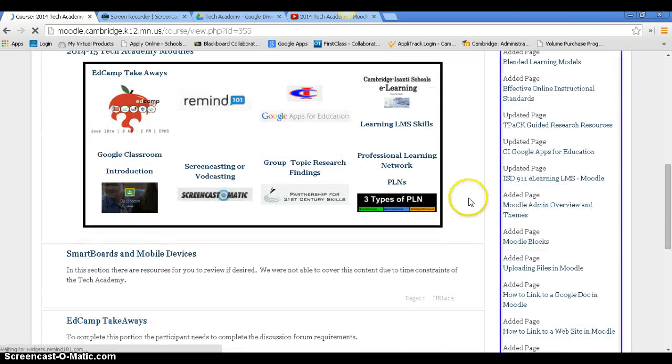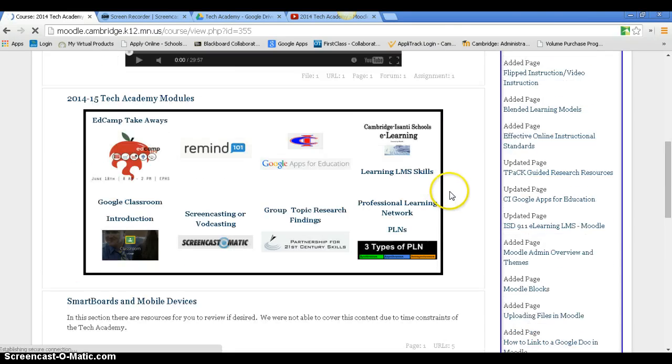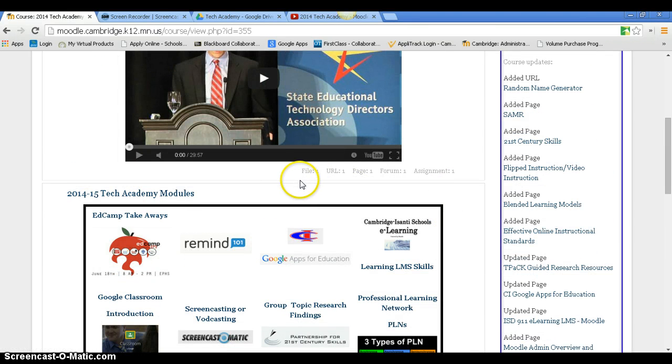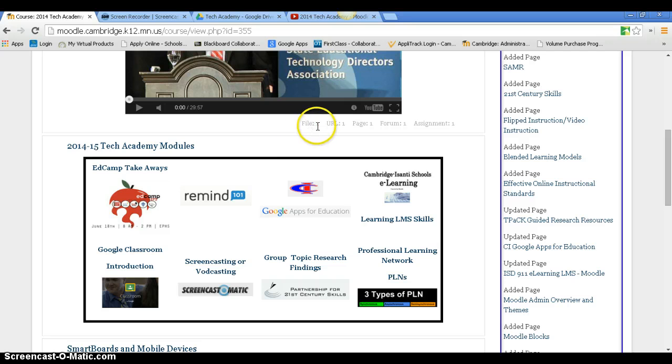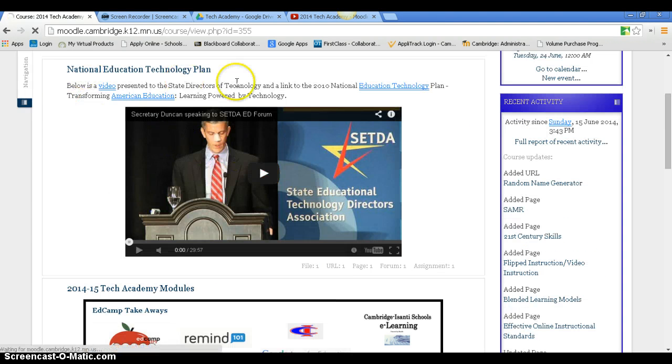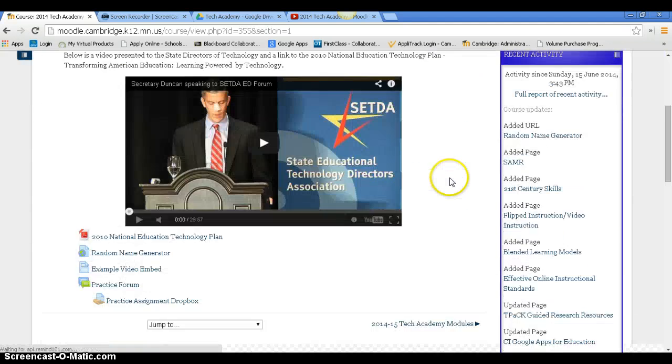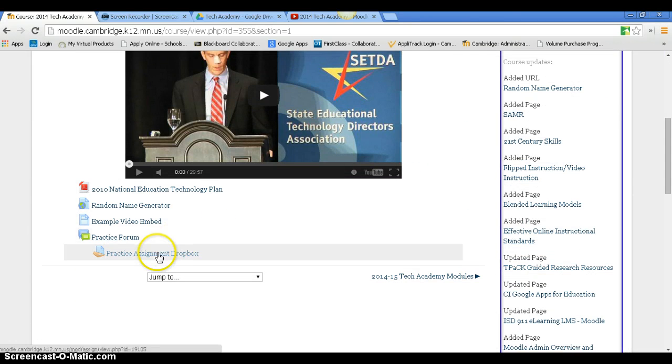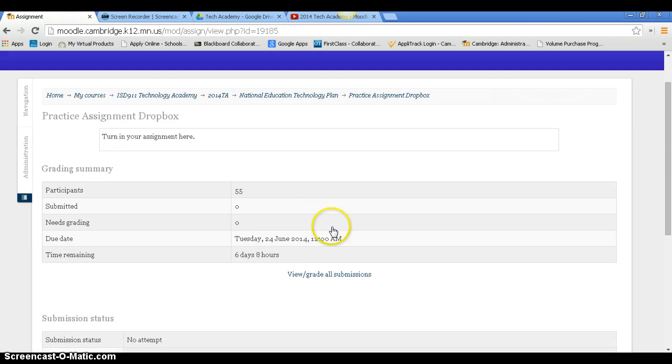Now when I go in here, I will see in this first section, and notice as a student I don't see all the files because I need to go into those sections, but it tells me what's in each. Okay, and so if I go into this first section, then I can see that I have a Dropbox assignment. So I'm going to click on that Dropbox assignment.